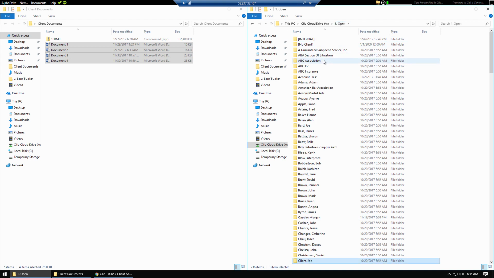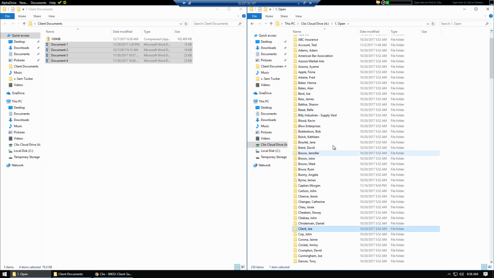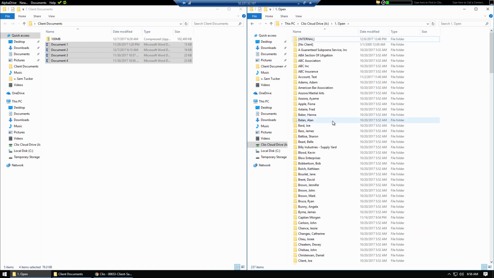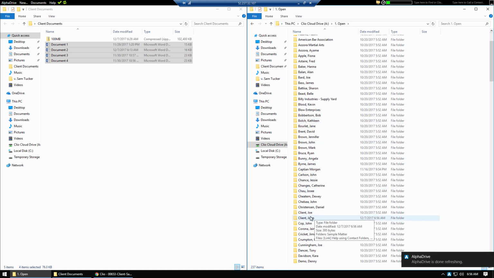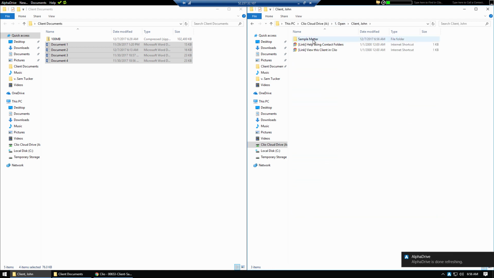All right, it hasn't discovered it yet. There it is, John Client and sample matter. So now I have a place to put the files. AlphaDrive is, again, it's helped enforce that proper order of operations.